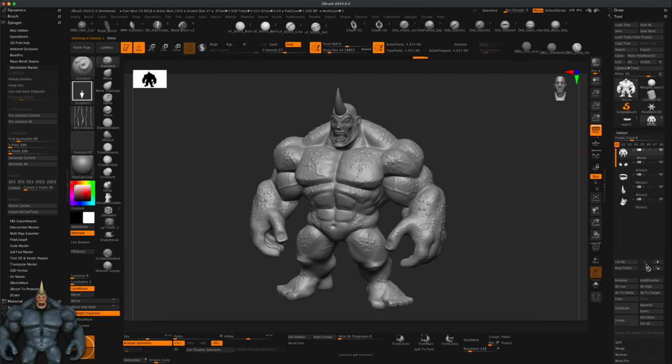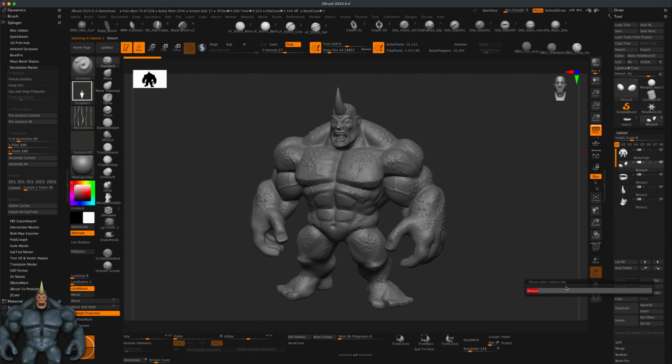Let's go ahead and rename all of these, right? So this is going to be body. I'm going to call it high, so I know it's high. This is going to be the eyes, right? And I'm also going to call it high.